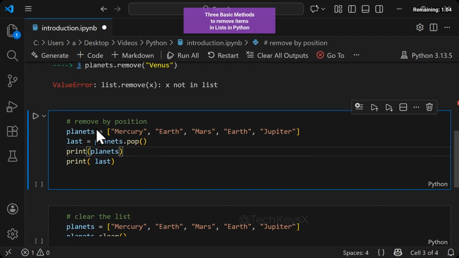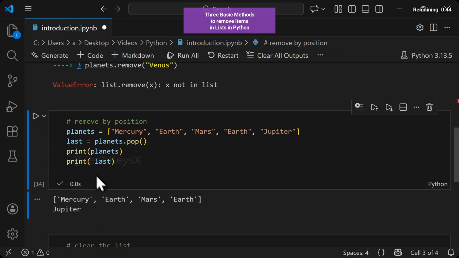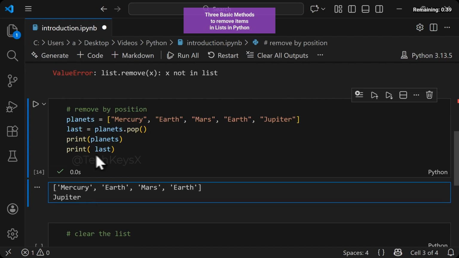Now, I will show you how to remove by position. Same again, we have the list of planets, and here I will create a new variable in which I will use the pop method. I will write planets.pop(), and then I can print the planets and print the last item, which will be removed from this list. So Jupiter is the last item that will be removed from this list. If we run this code, you will see we have Mercury, Earth, Mars and Earth. We don't have Jupiter over here. And then I also printed the last item here as well. Pop gives you the removed value back, while remove does not give you the removed value. That's the difference between pop and remove as well.